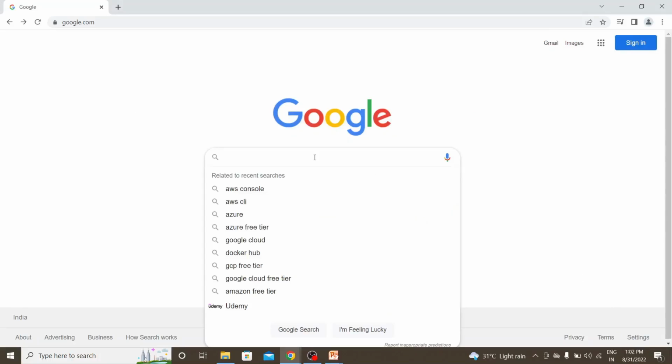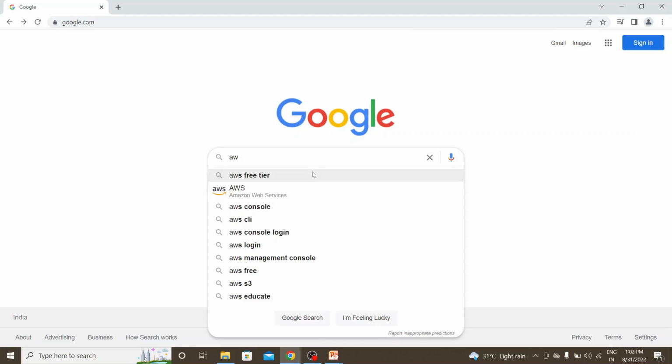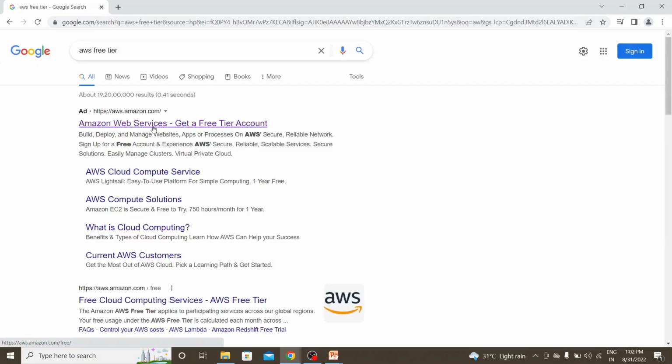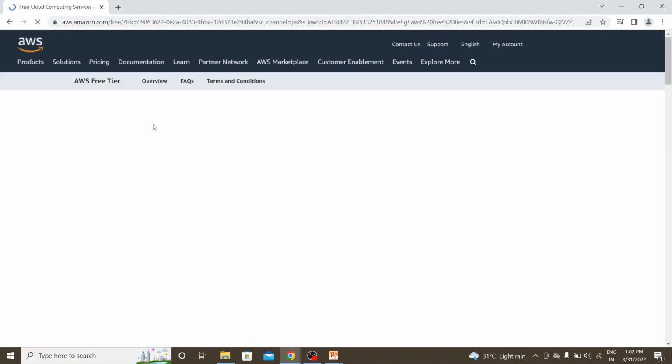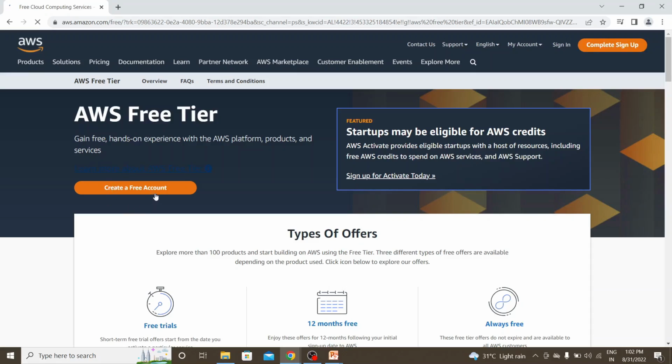You can go to Google. We'll search for AWS free tier. Click on the first link that you get. And this would be the link that we'll be using to create a free account.